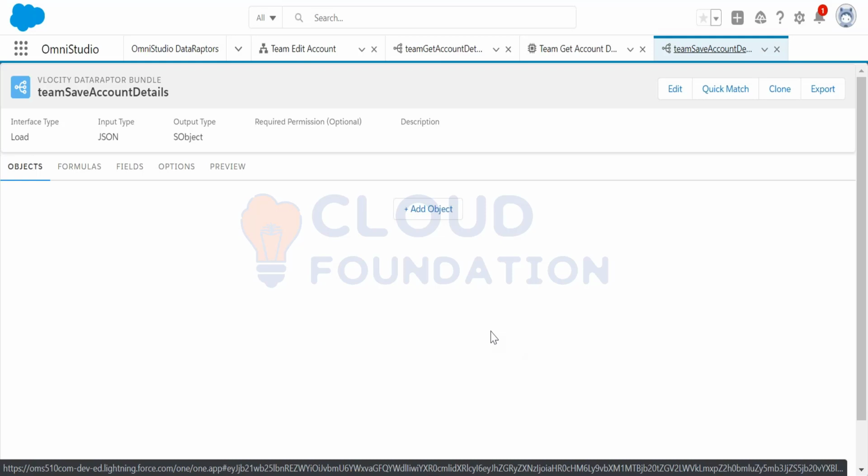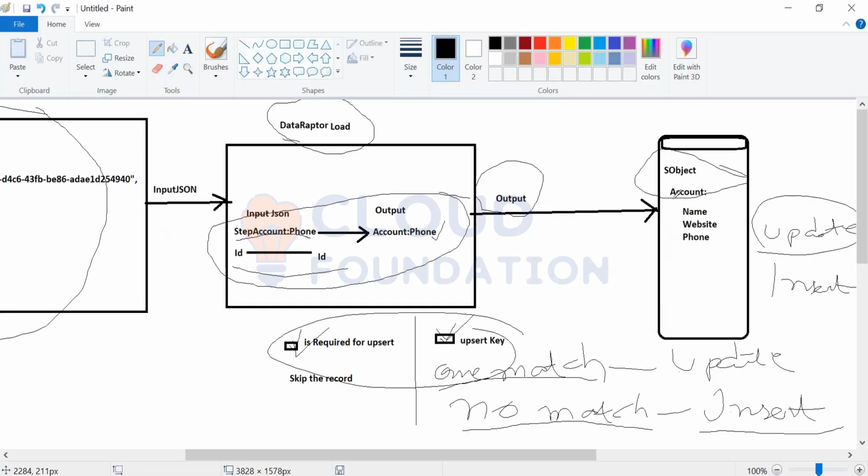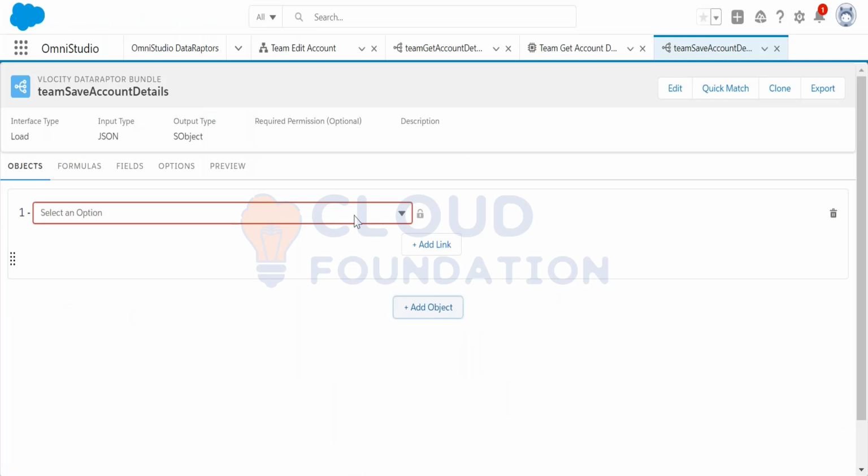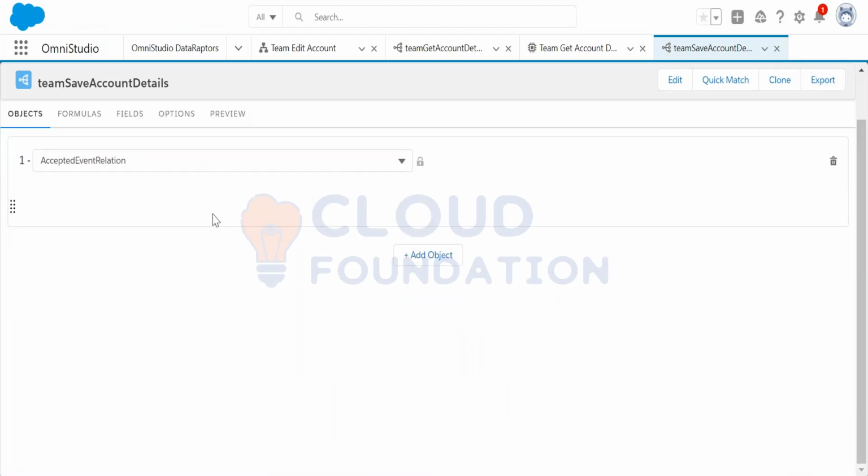So once you save, it will take you to the DataRaptor load. Design them. Okay, so first thing: which object do you want to update? Account. Account object, very good. So select here, add object, and select the account object.